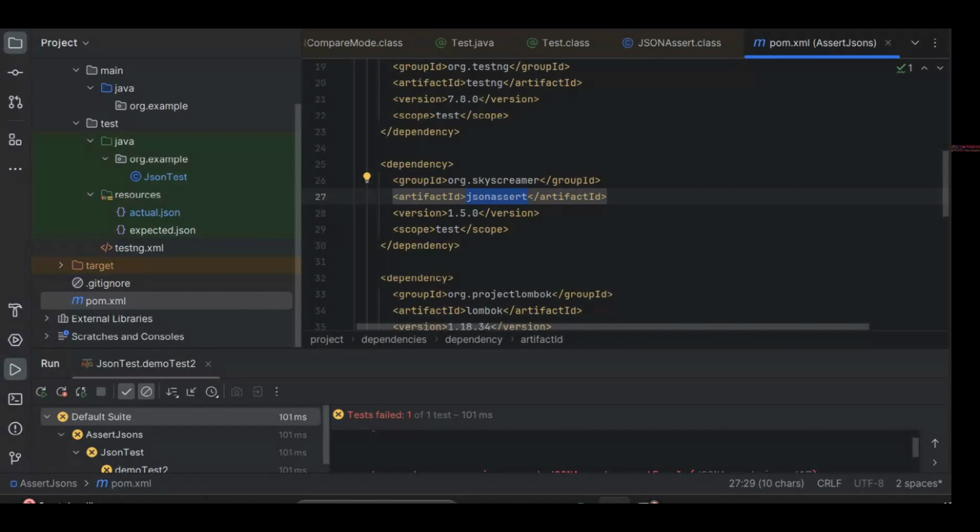Hello everyone. Today we are going to discuss a new topic, which is JsonAssert. It is a Java library provided by Sky Screamer. It is really handy whenever you need to compare two JSON contents.